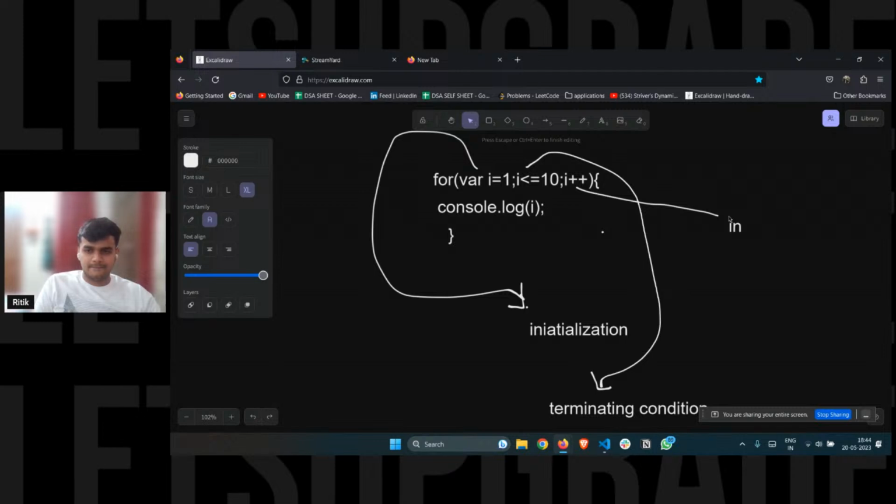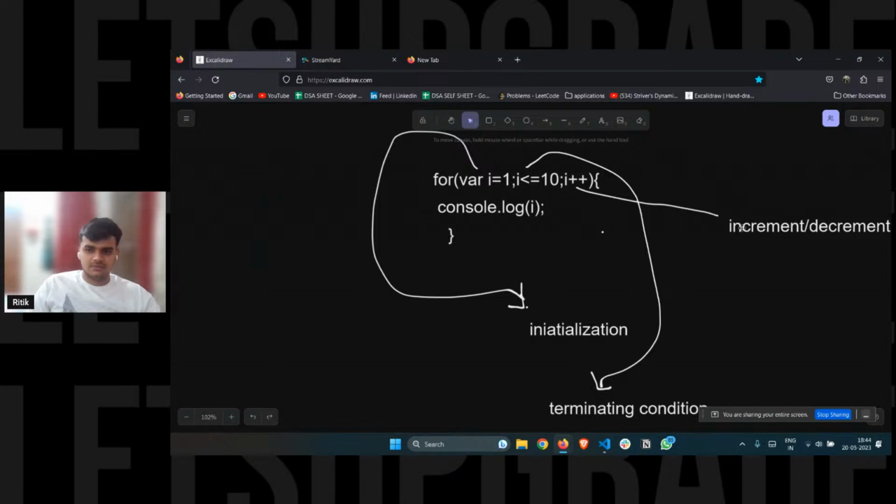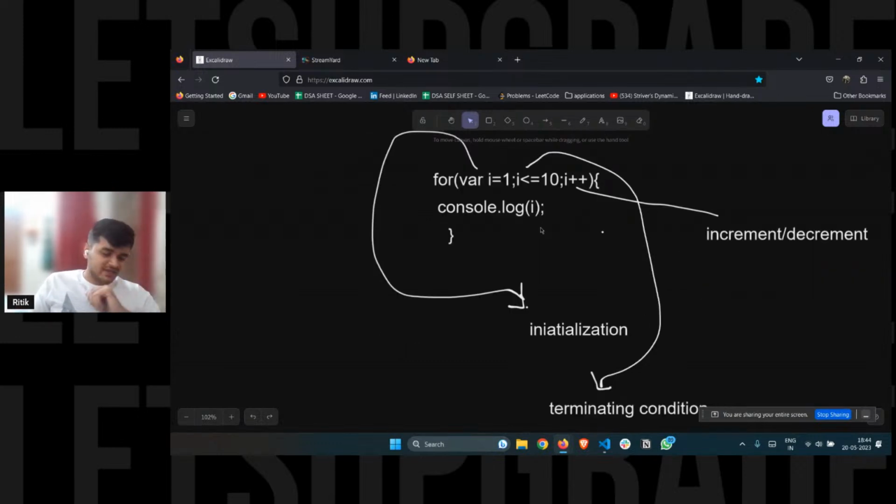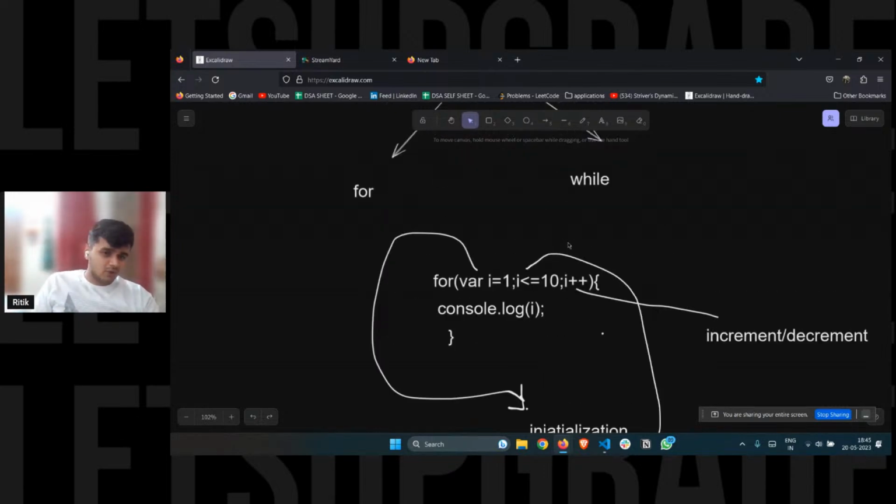And this right here is your increment or decrement function. Whether you want to increment, multiply, or divide, all these things will come here. So this is the format of your for loop. It has 3 parts: the initialization, the terminating condition, and the increment, decrement, multiply, and things like that. All right, so this was all about the for loop.